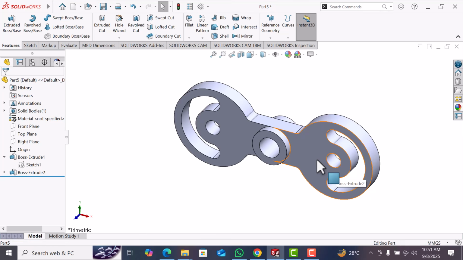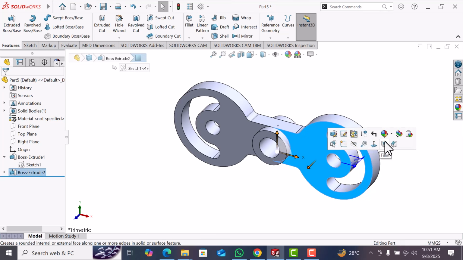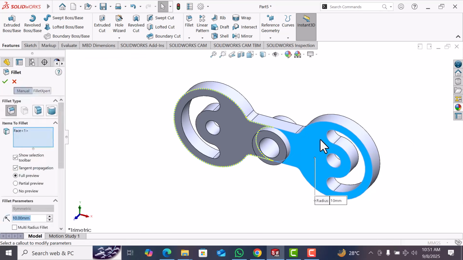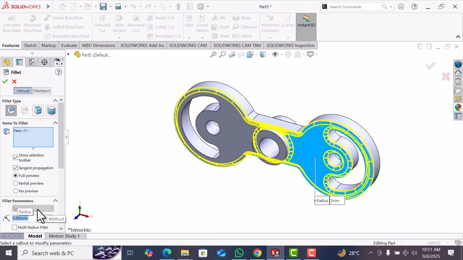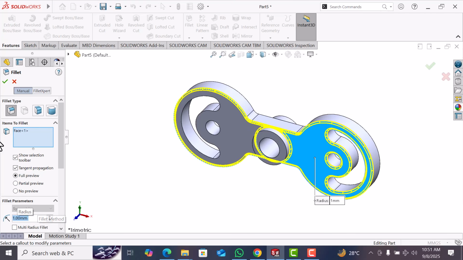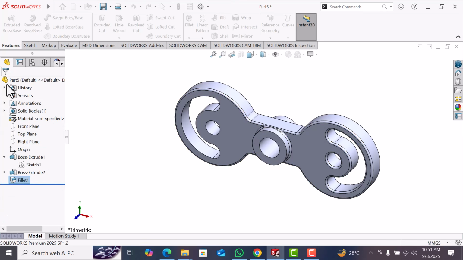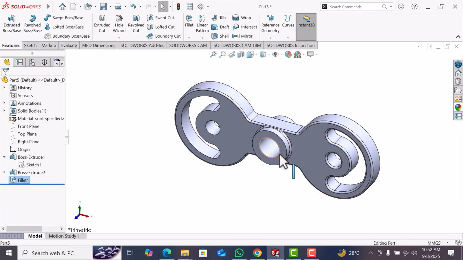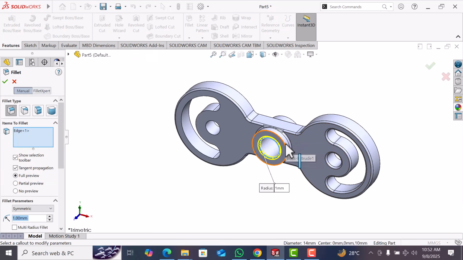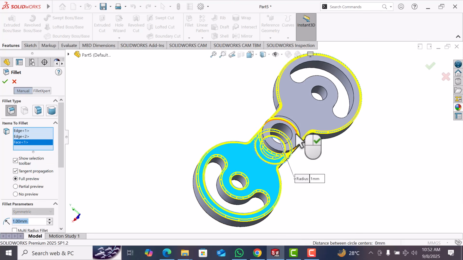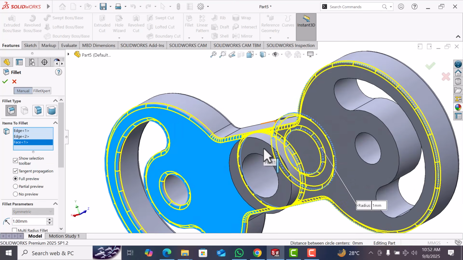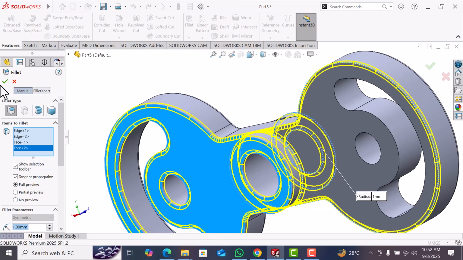Now go to fillet here. Now give the value 2 or 1 as you wish. 1. Okay. Now select here fillet and here same value. This face, this face. Okay.